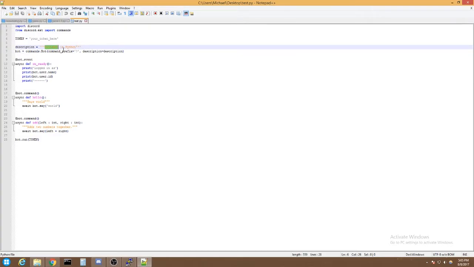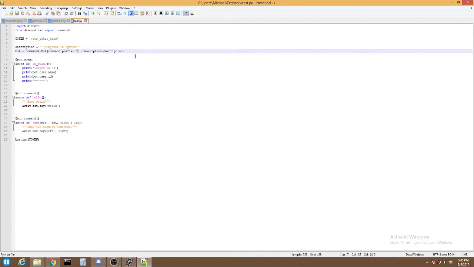bot = commands.Bot(command_prefix=...). This is what you set to be your prefix. So let's say, in this case, if I do $help, it'll listen to that. You could do backspace, period. It could be a word, but if it's a word like test, there has to be a space. Otherwise, it won't get that. So I'm just going to leave it. description=description.